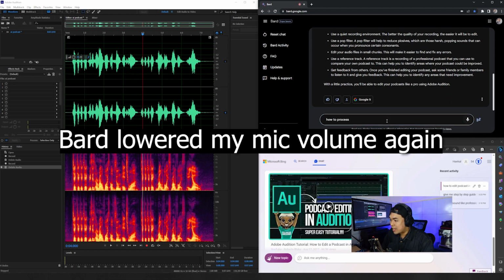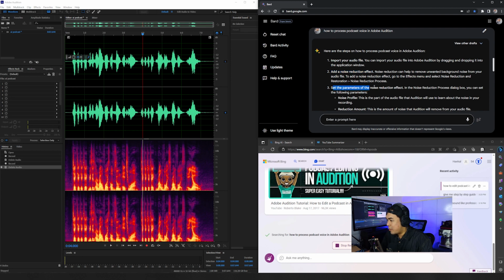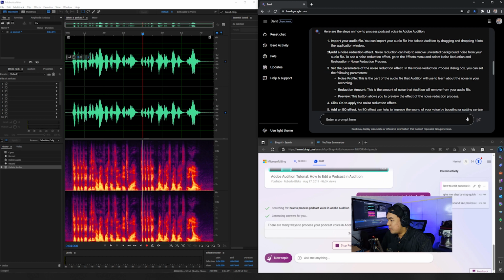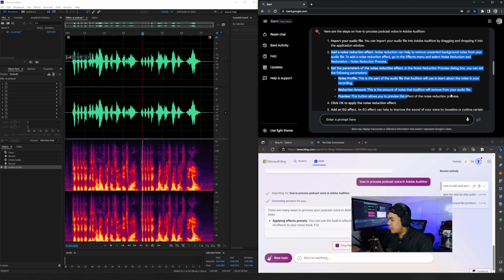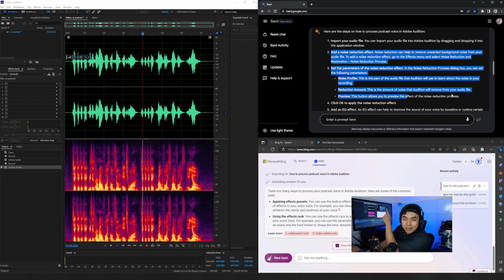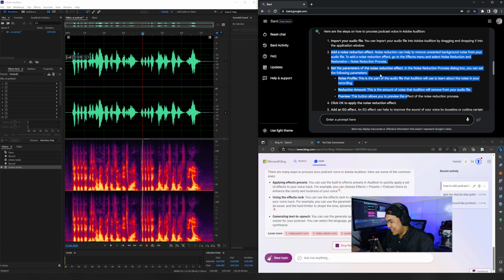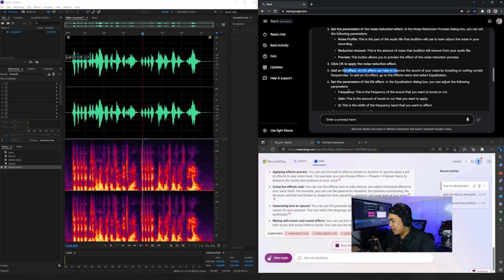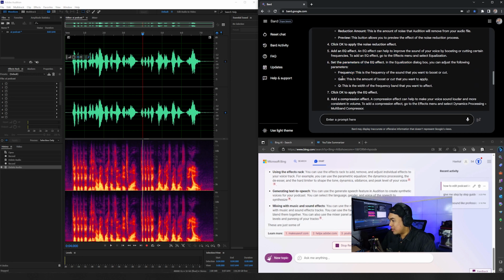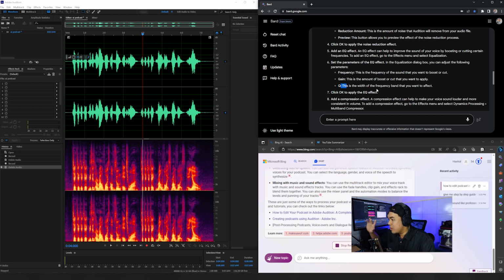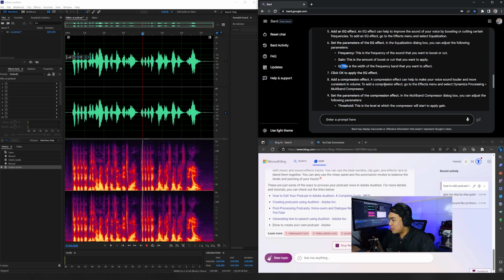How to process podcast voice in Adobe Audition. Add noise reduction effect. Set parameters, noise profile, and reduction amount. This is good. We already made this in a previous video. Watch it right here on the top of your screen. But after this video, click OK, add EQ, and set the EQ parameters: frequency, gain, Q. This is good knowledge for noobs, for the new people in Adobe Audition. This is good advice.